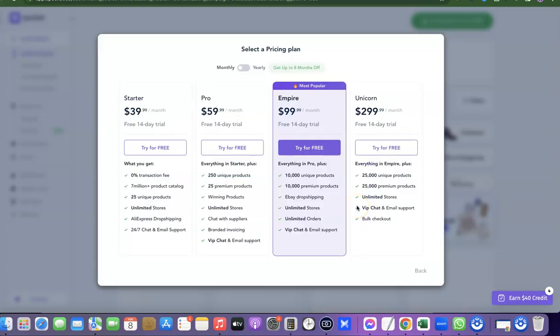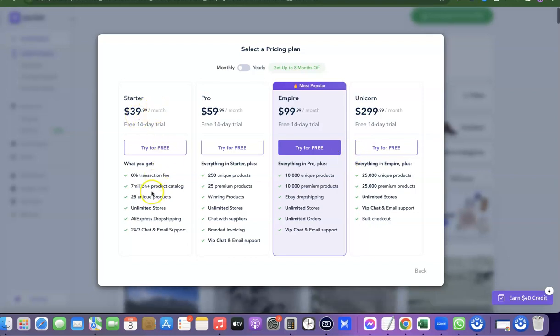Here they're going to ask you to choose a pricing plan for your Spocket account. As you can see, they have 4 pricing plans. They have the starter plan, which is $39 per month, and the pro plan, which is almost $60 per month, and the empire plan, which is the most popular, at $99 per month, and the unicorn plan, which is almost $300 per month. So for the first plan, this is what you're going to get.